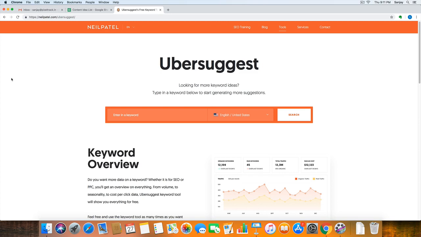So at least for keyword research, you might not want to invest in any kind of tools anymore, because this is pretty accurate and gives you all the data that is necessary for your research. So let's find out how you can do it. This is how the homepage looks. If you want to go to this tool, you just have to go to neilpatel.com/Ubersuggest, and that's about it.